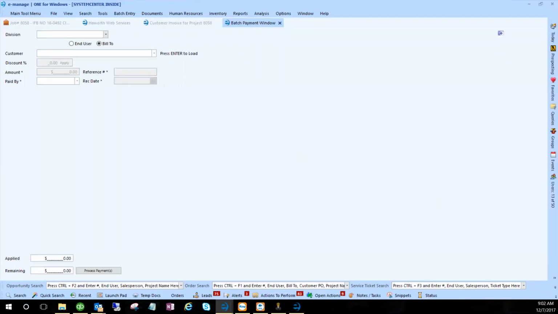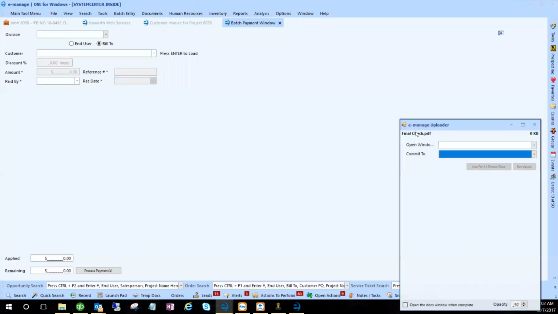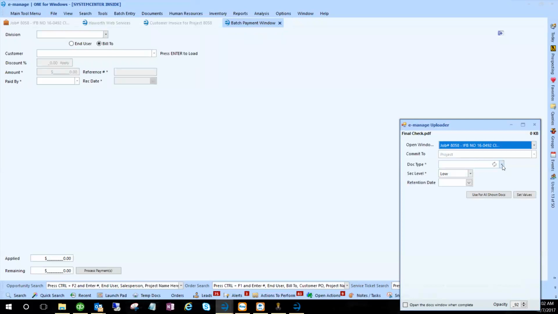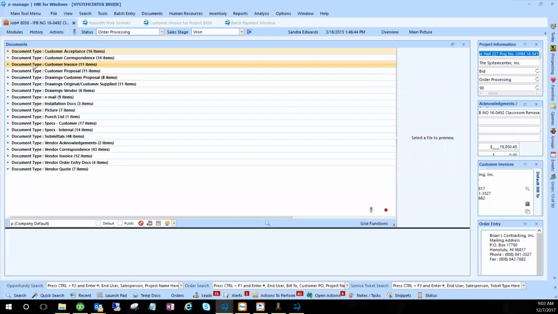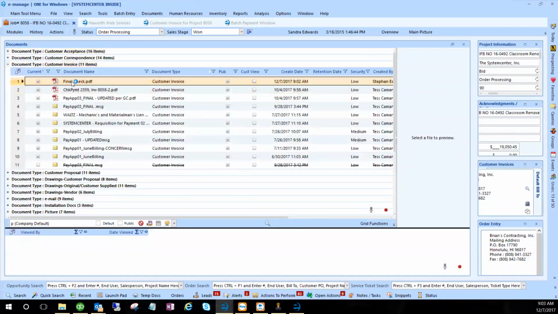Now what will happen here in just a second, a little window is gonna pop up. And this is the eManage uploader. And so you can see the final check.pdf, and I'm gonna attach it to this job and document type. And I'm gonna put this in customer invoice and set the value. So now I have a copy of that physical check that's attached to this project. So if I go to the history on this project and view documents, then I can see that under customer invoice, here's that final check.